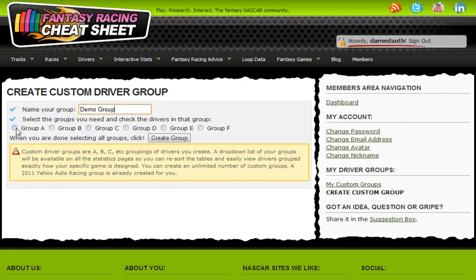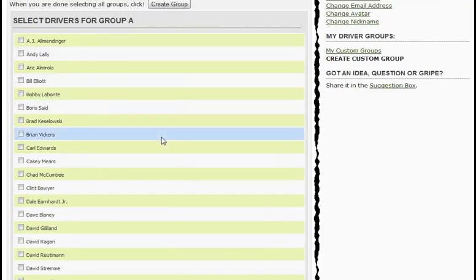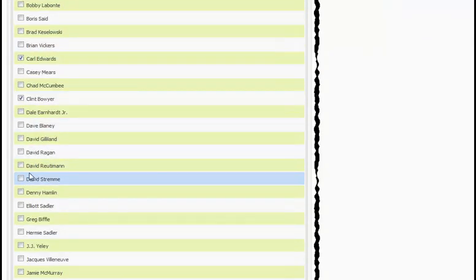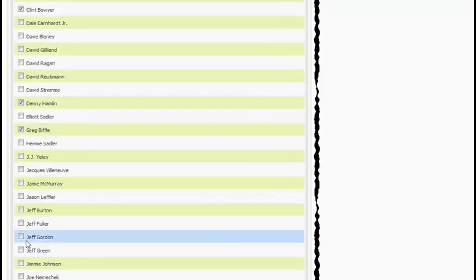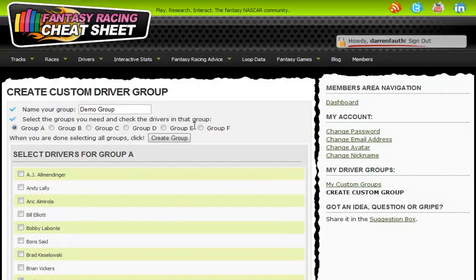And I'm going to select my A section. These would be my A drivers, and I'd consult my list for the game that I'm playing. Let's just say that I see that Carl Edwards, Clint Bowyer, Denny Hamlin, Greg Biffle, Jeff Gordon, and Jimmie Johnson are all the A drivers in the group that I'm playing with some of my buddies.